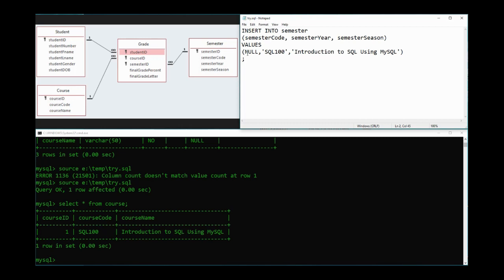What values do I want to supply? Okay, semester code, let's just make that, and again, it's a character base, so I'll make it S1234567.1. The year is, let's call it 2018. And the semester season, let's call it summer. Okay? So that would enter one row.